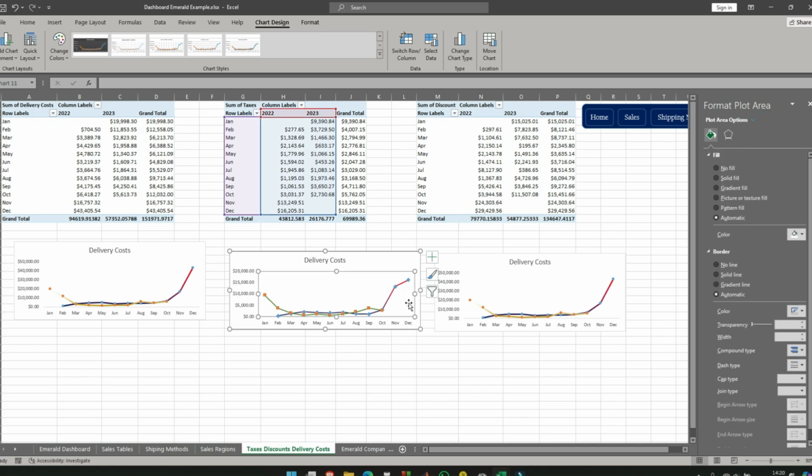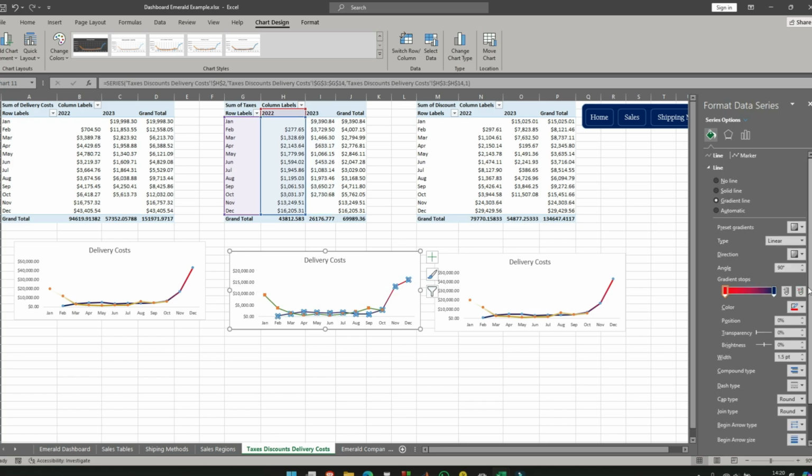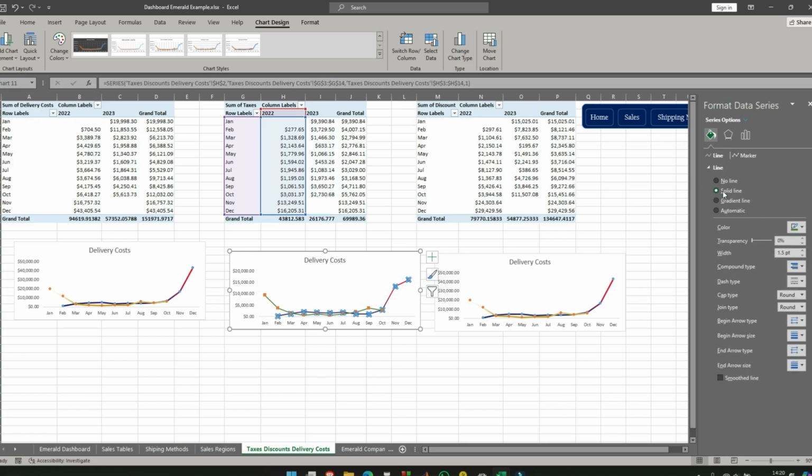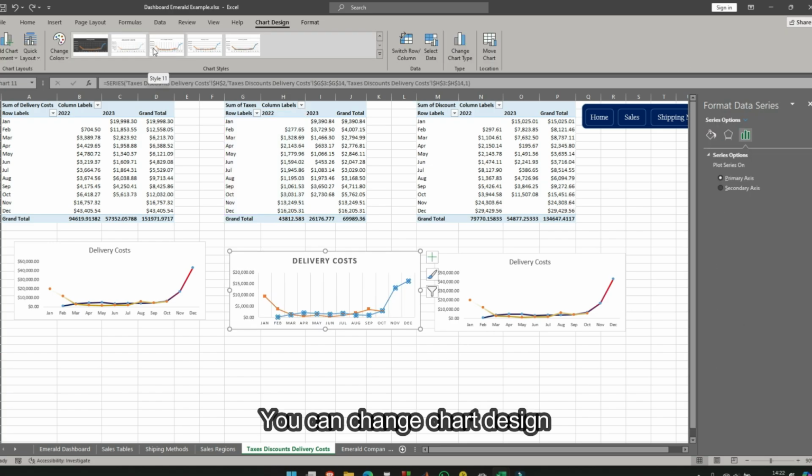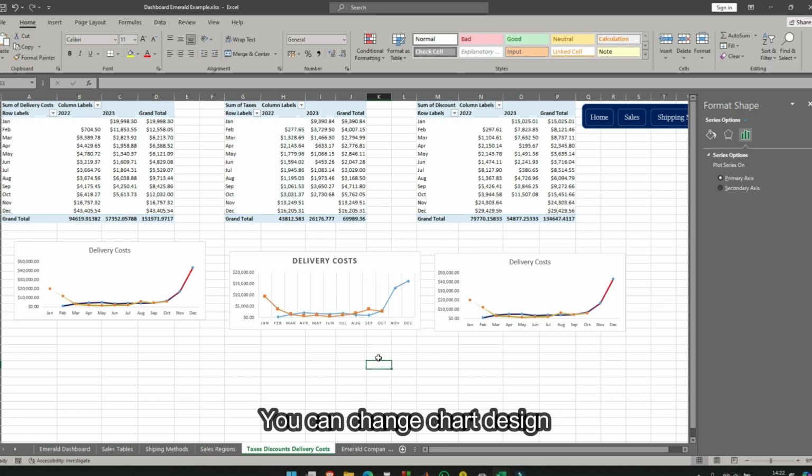and for this I'll use solid line, and I'll use this color. Let me use a simple design. Okay, so we have the delivery costs.